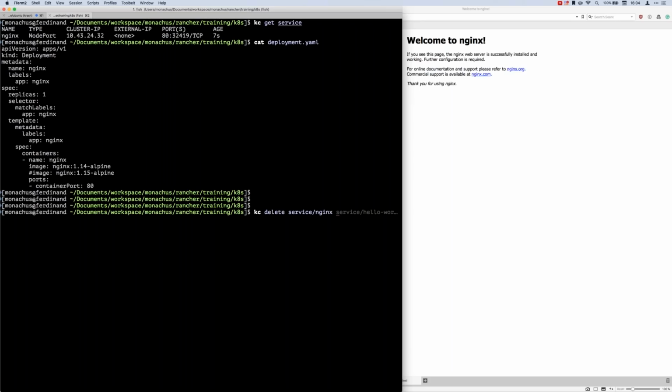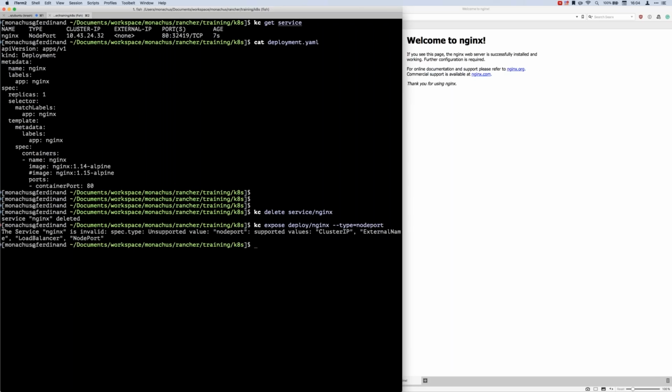Well, there have been a couple questions. Does it matter if I write type: load balancer, all lowercase, or type: load balancer with uppercase L and B? It's a great question. I have no idea. Let's find out. If I type equals node port, wah, wah, wah. Camel case. It matters. Okay, sweet.